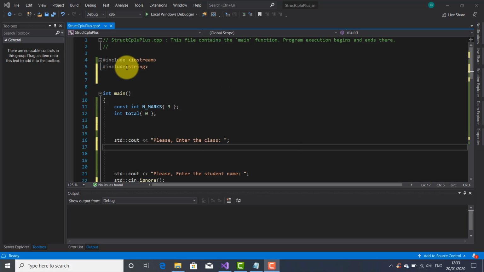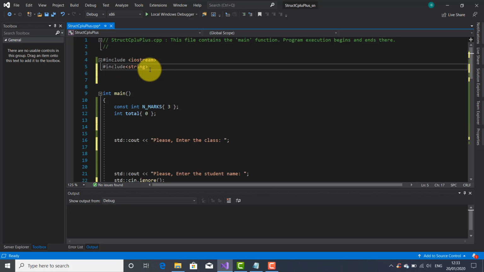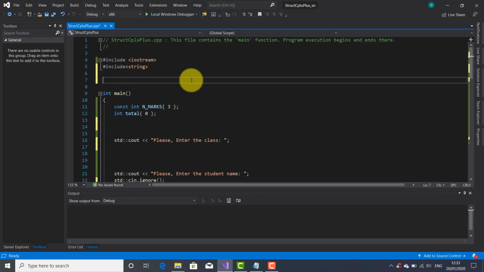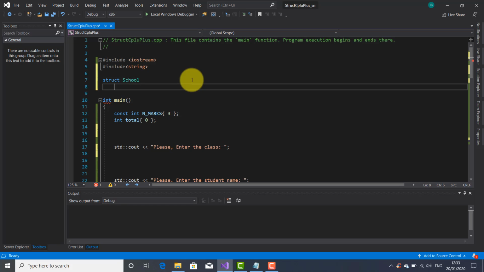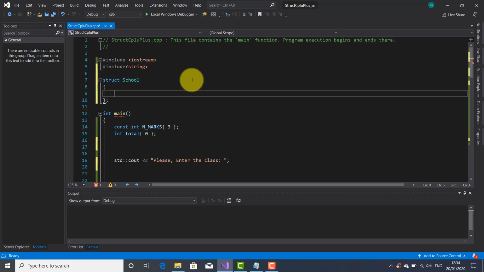Pay attention to this library string in order to be able to declare data type string in your application. I'm going to declare here a structure using this keyword struct, and I'm going to name it school, for example. And I'm going to type curly brackets. Pay attention to this semicolon, which was added automatically by Visual Studio.